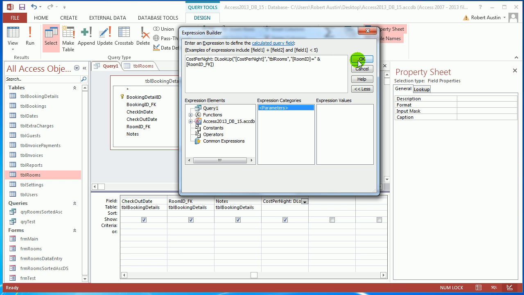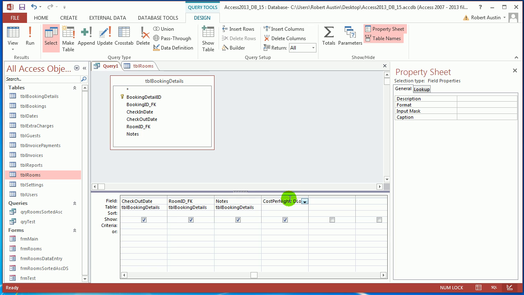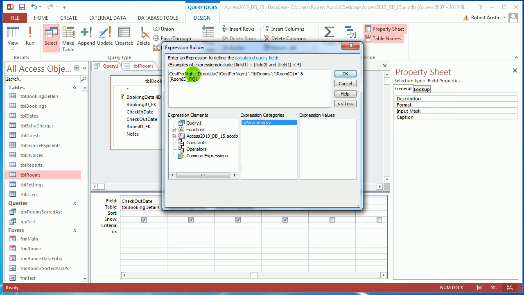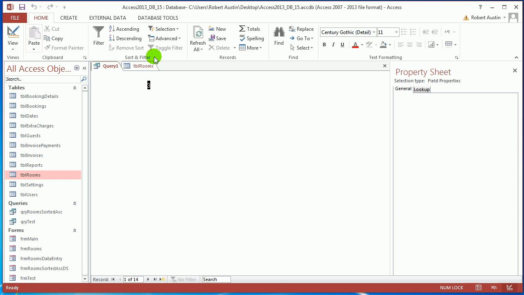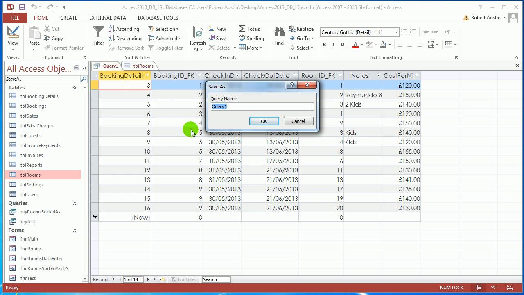One other thing we can do, because at the moment it's just returning a number and I'd like it to return like a currency, is convert this to currency by tapping in here CCUR bracket, and that means convert currency. So anything within the CCUR brackets will be converted to a currency, and we end up with that. Okay, we'll save this and we'll call this query booking details extended. Press OK, and there we go.